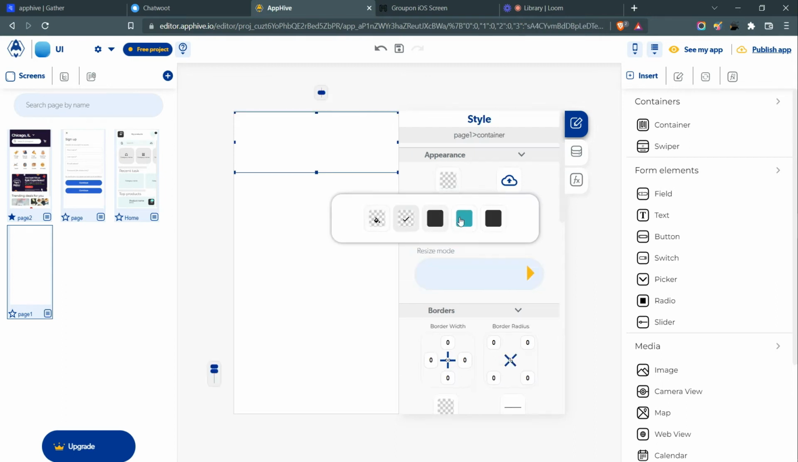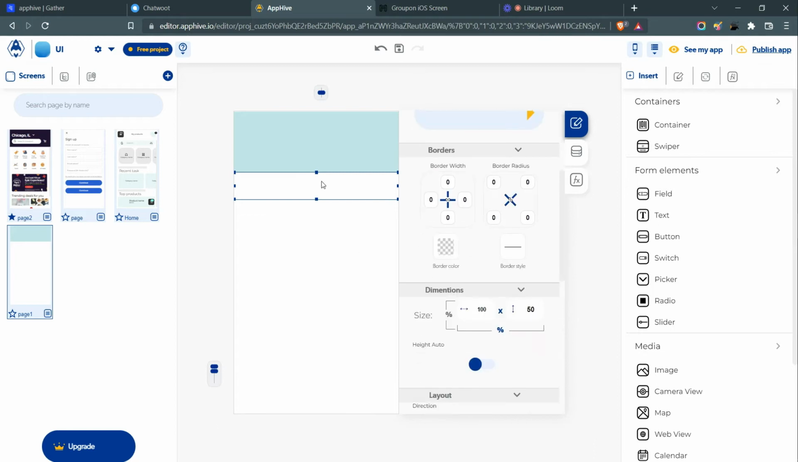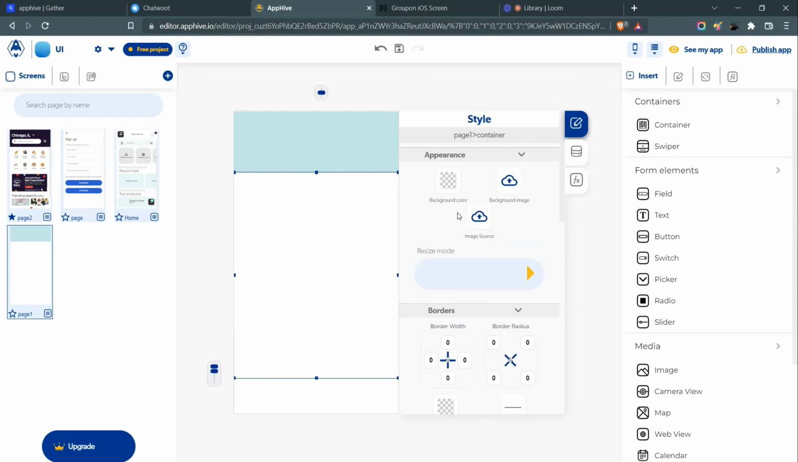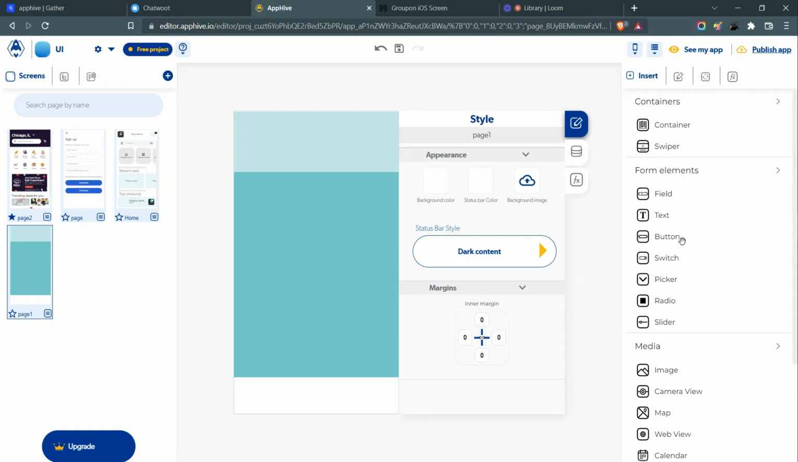And I'm gonna change the color just to see the separation between these containers. I'm gonna drag and drop another container below this one. And this is gonna be like 68% for the body. And in the background color, I'm gonna change it to this just to identify it.